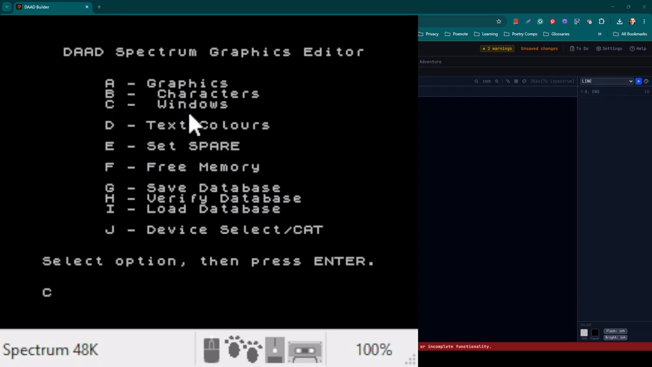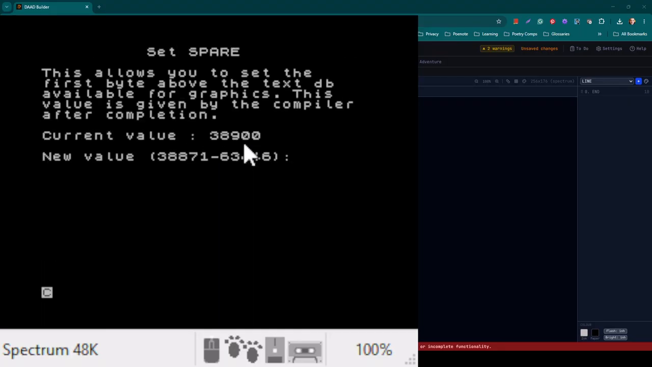You could rearrange the text colors in DAD as to which numbers you wanted to refer to which colors. You had a feature where you could set the amount of memory you had spare. So at the end of the compilation of your adventure, the compiler would give you an address which was the next address that you could use that was free. By default this comes with 38900. We're just going to put that figure back in to get back out of this window.